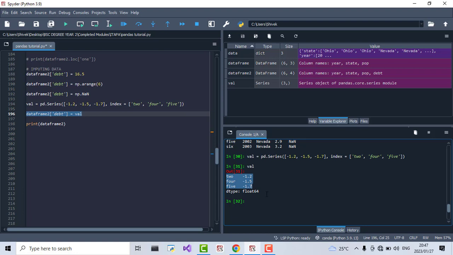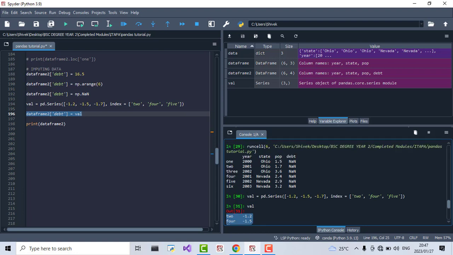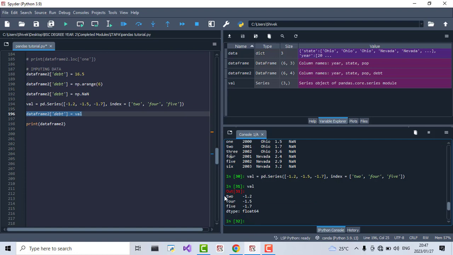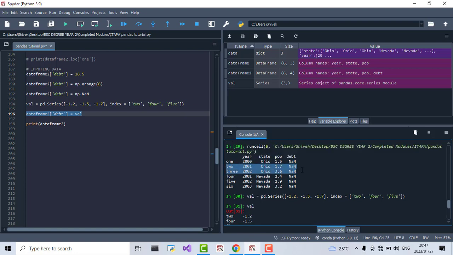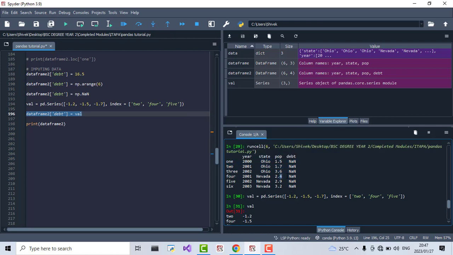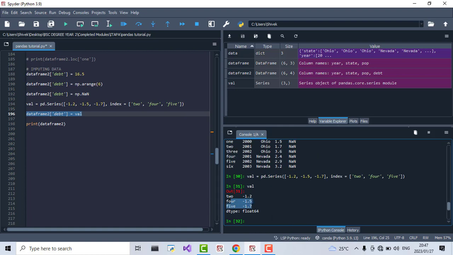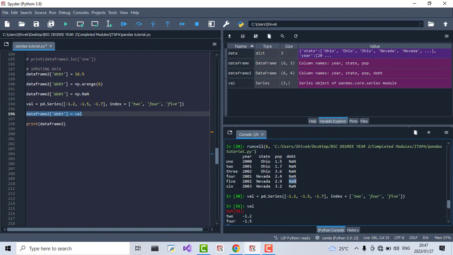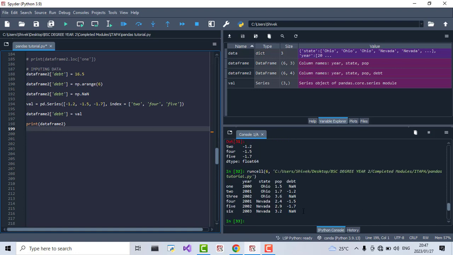You see the indices in the series, the values get mapped and filled to the matching indices in the data frame. The index column is the one that takes care of this. So in index 2 here, we are going to see the value -1.2. In index 4, we will see the value -1.5, and in index 5 we will see -1.7. So this is interesting for you to know. Let's go ahead and run this. As you see, that is exactly what we obtain.